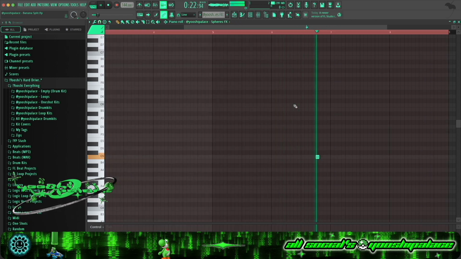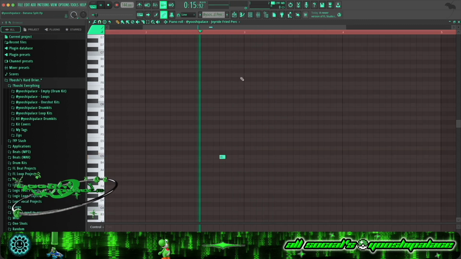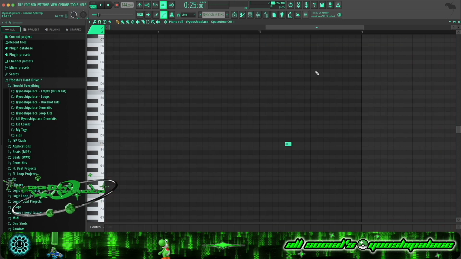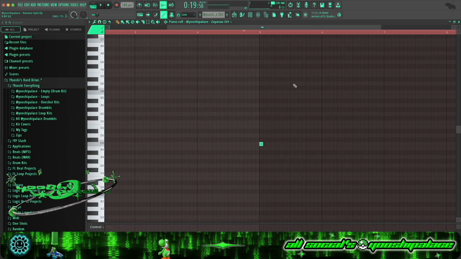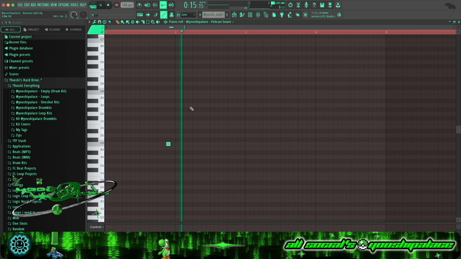Next an effect. Then a perk. Another perk. Another perk. Next up was an open hat. And another open hat. And another just on the 5. Then the last drum was just this snare.